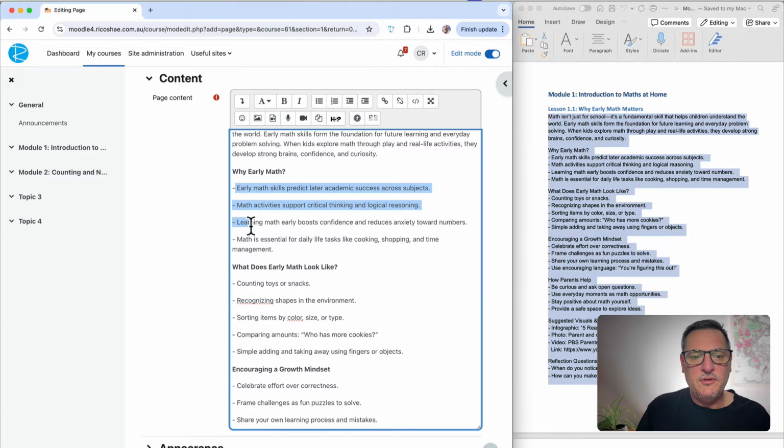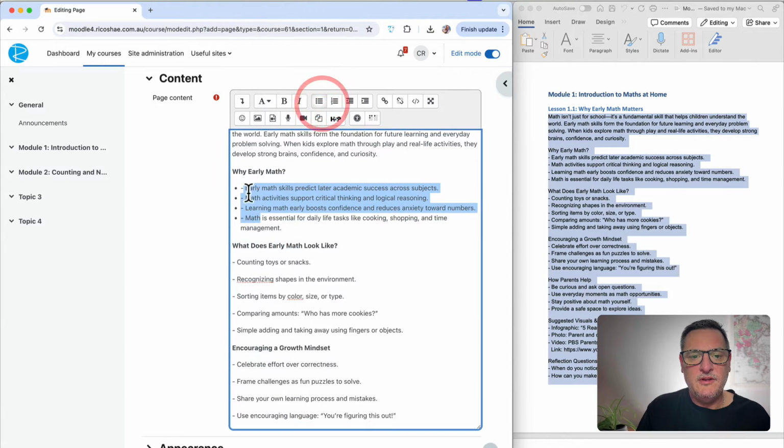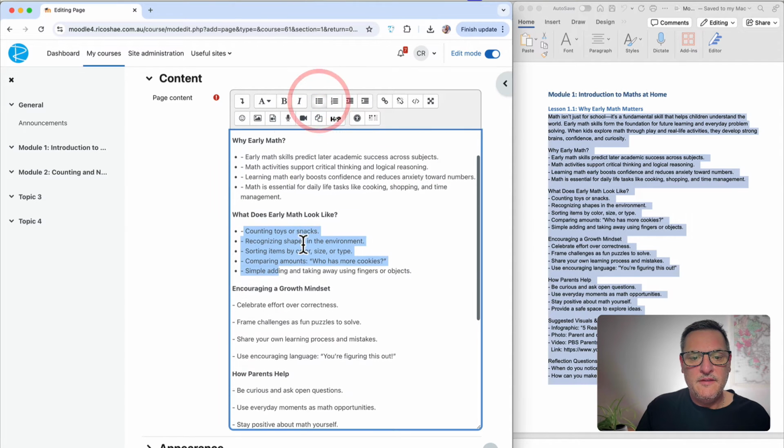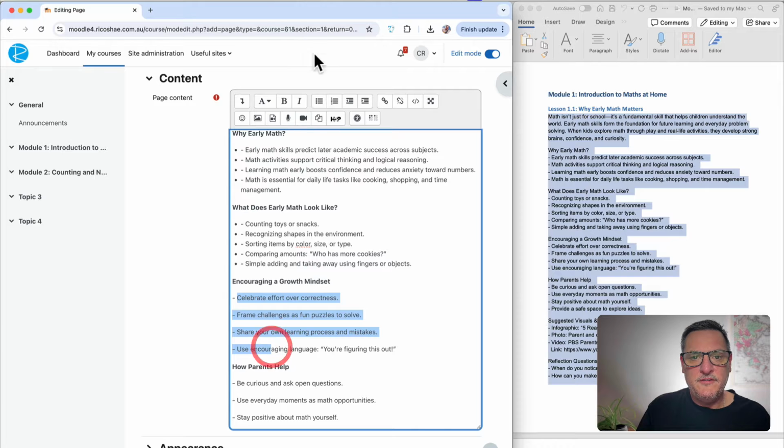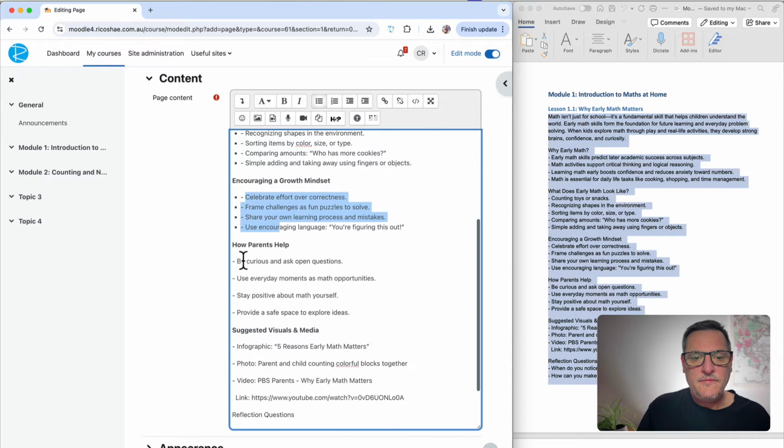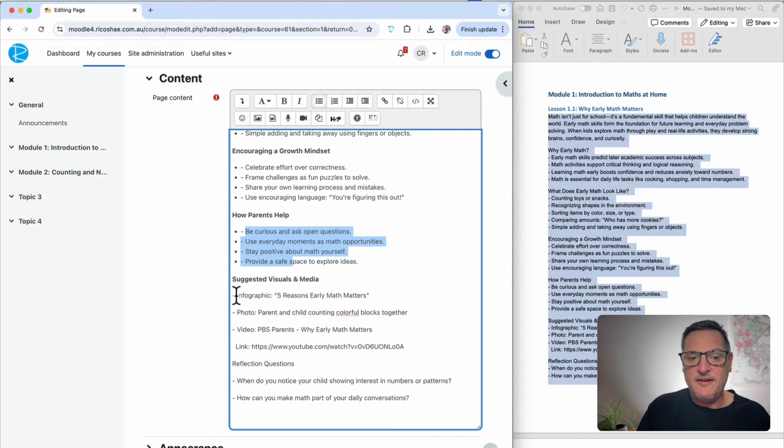Then we're going to make these into bullet points, and again, just click on bullet and add it. Bullet there, bullets there. All of these have become bullets. I could have pasted that in as a Word object that would have done a similar thing.